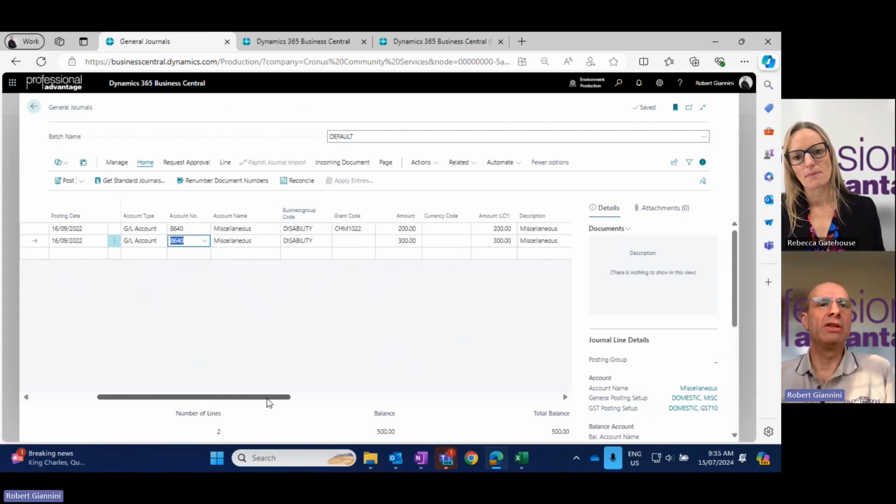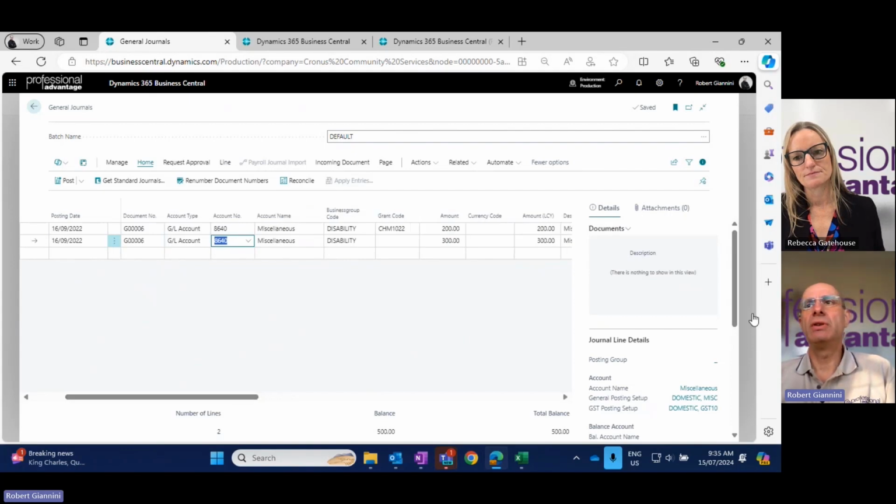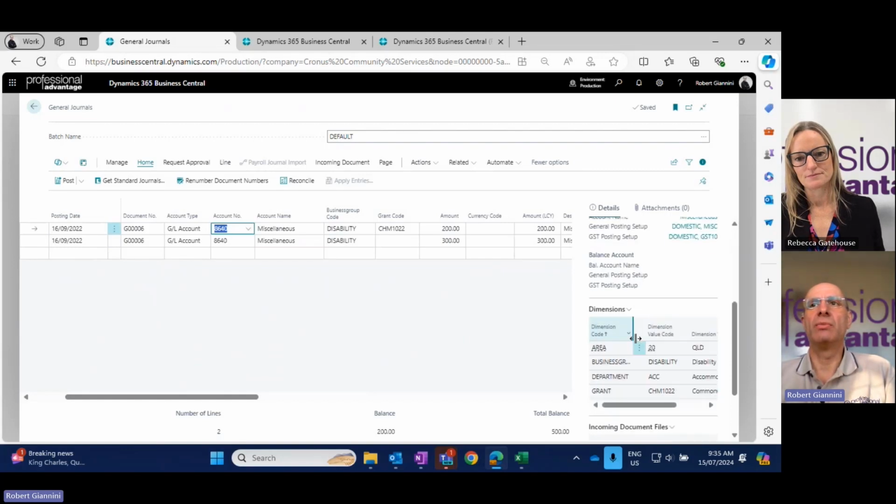Now, one of the important things to note is that when I'm doing this, behind the scenes, I may have invoked different rules to enforce some of this functionality. So, for example, when I established this account here, 8640, I may have told the system that the business group is a mandatory dimension on that.